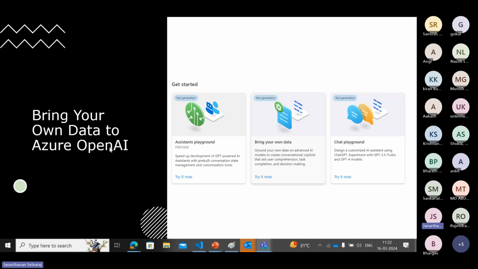In order to bring your own data to Azure OpenAI, we will be choosing one of the playgrounds called bring your own data. From December 2023 onwards, bring your own data was still in preview. From January onwards, it becomes generally available, so anybody can make use of their own data with Azure OpenAI itself. So I'm clicking the option called bring your own data.